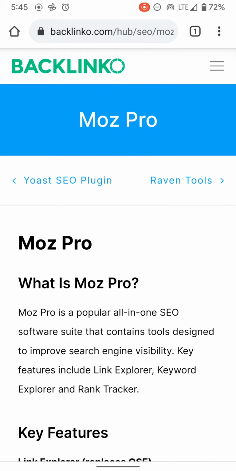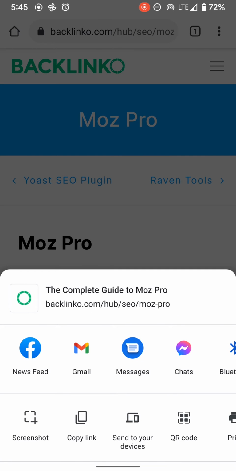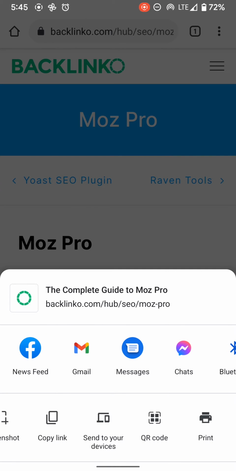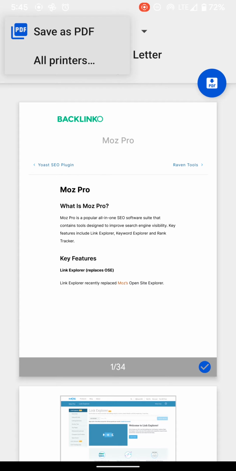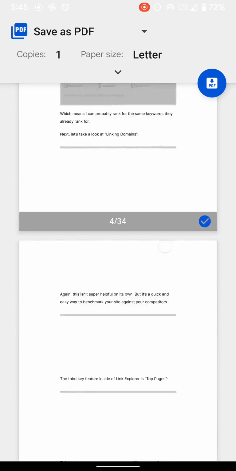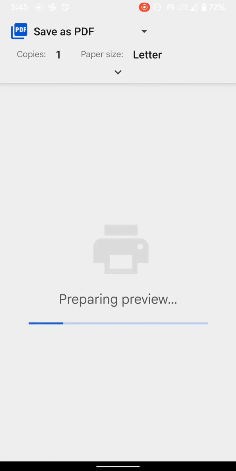The next thing you need to do is click on these small three dots and then click on share. Once you click on share, go to print and from here go to select a printer and click save as PDF. Now you can see the whole website page can be saved as a PDF in your phone. The last thing you need to do is just click on save PDF.